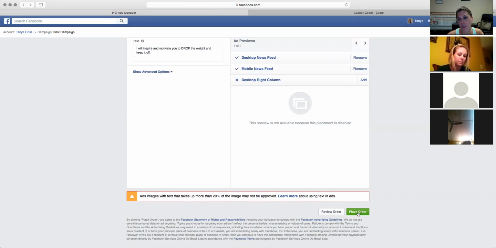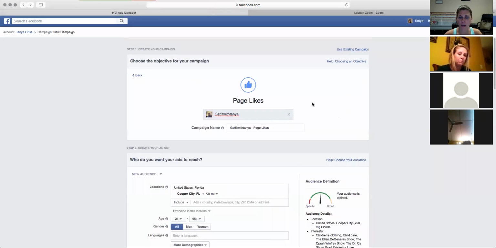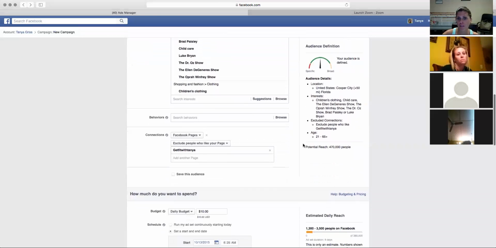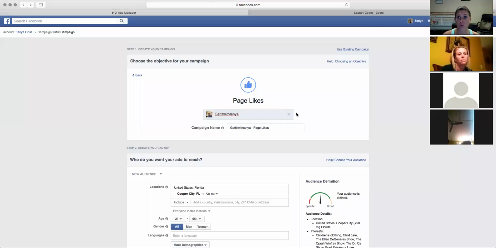And then all you do is click place order. And then it's going to tell you that it's been submitted, and they will let you know once it's approved. One thing I can tell you, try not to pick pictures that have too many words on them. You can have a few words, but if 80% of the picture is words, they won't let you use it.